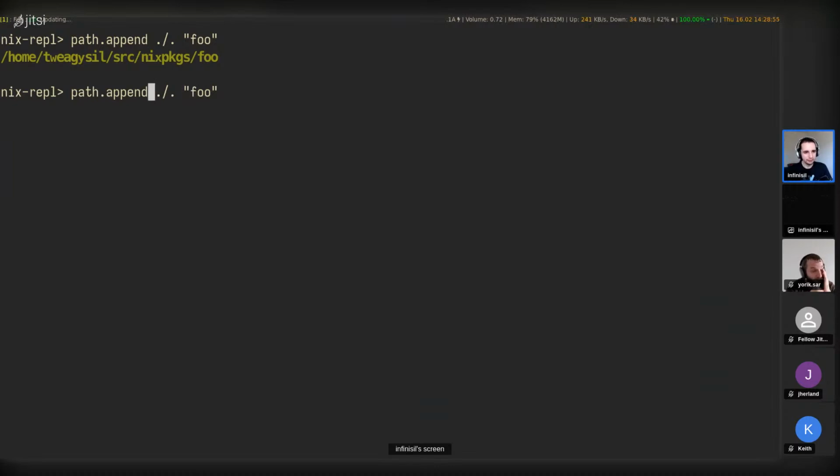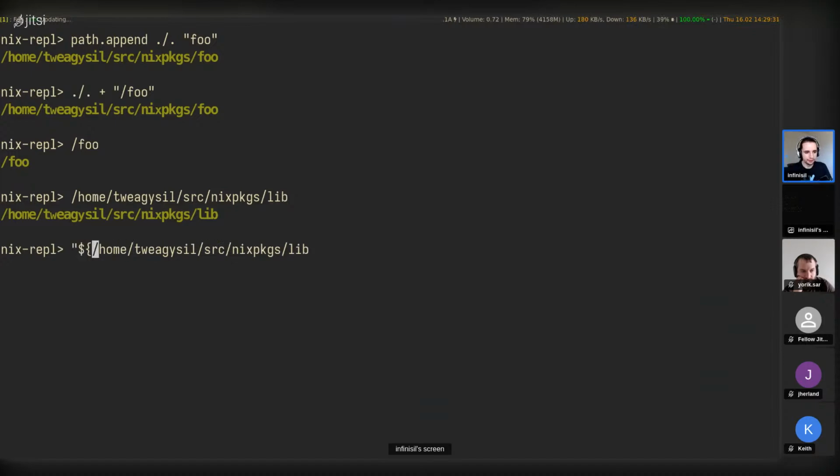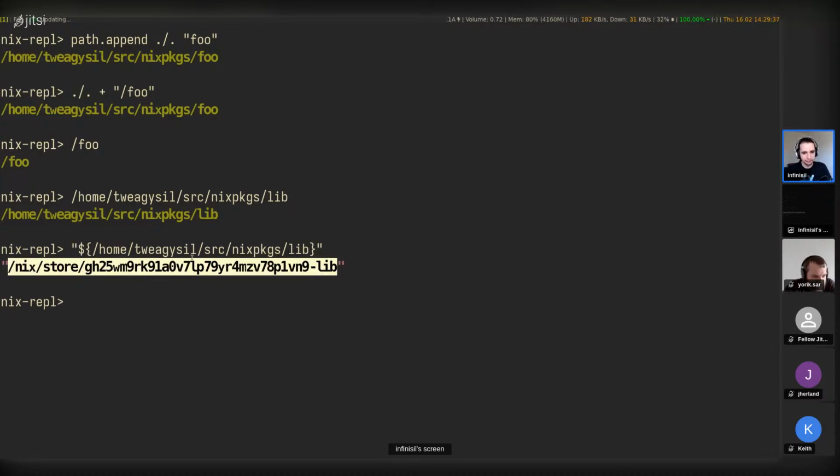And you can do the same thing using this. This also works, but it's kind of easy to mess up something here. So, for example, if you have just foo, this points to /foo, and then we can point to some home directories. Let's point to the lib directory itself. When you interpolate this, it gets imported into the store. That's how paths work.